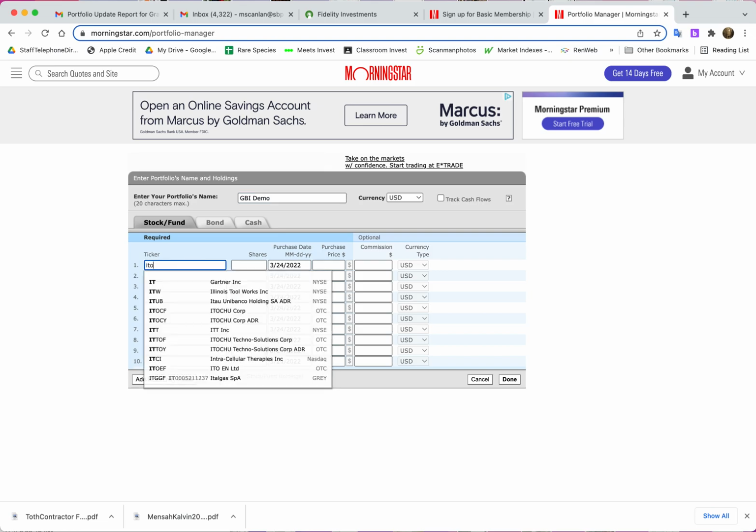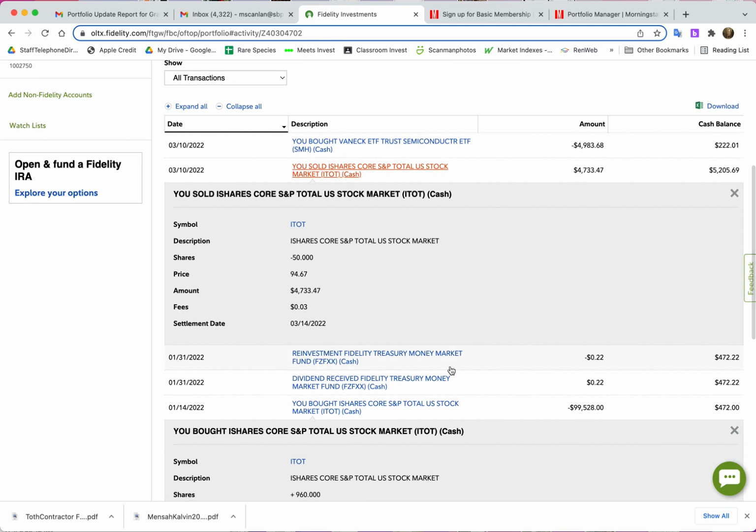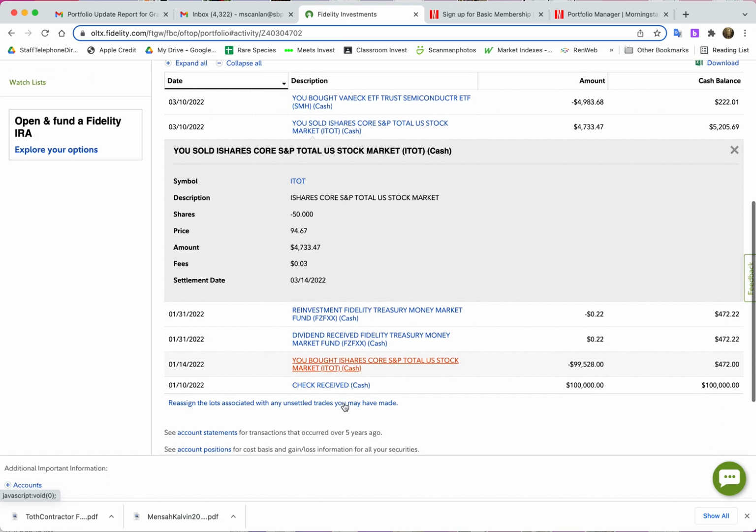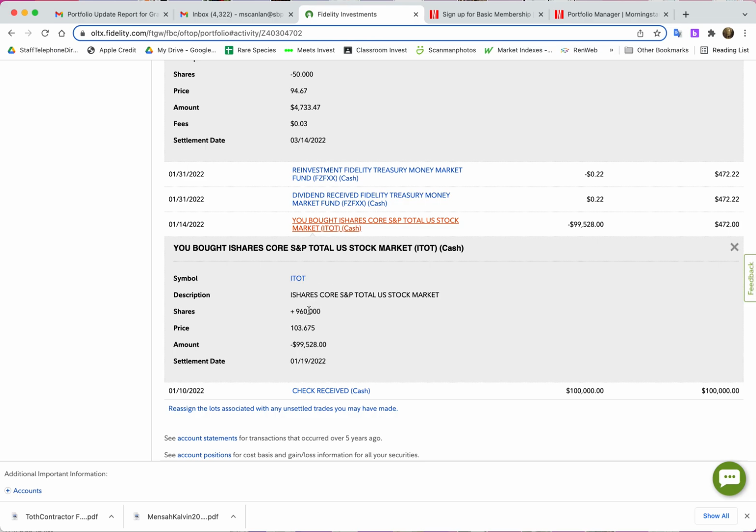That is a broad-based fund of the S&P, right? So you know, I told you, you found it, but we need to know the number of shares, when we purchased it, and the price per share that we bought it at. So I'm going to help you find that quickly. We're going to go over to the Fidelity website, and I'm going to take you to that date right here. So if you look right here, we bought iTote 960 shares at 103.675 on January 19th. So 960 shares at 103.675 on the 19th of January.